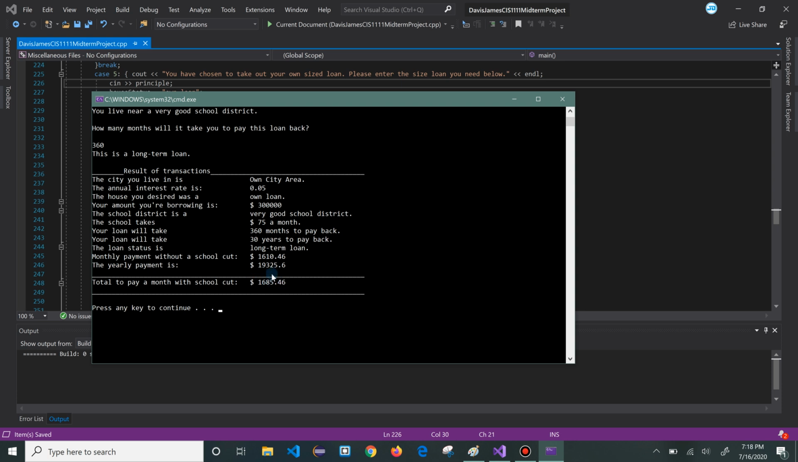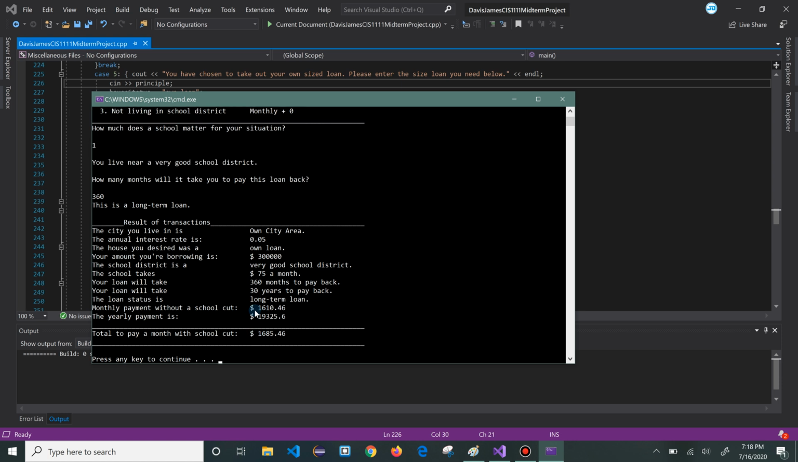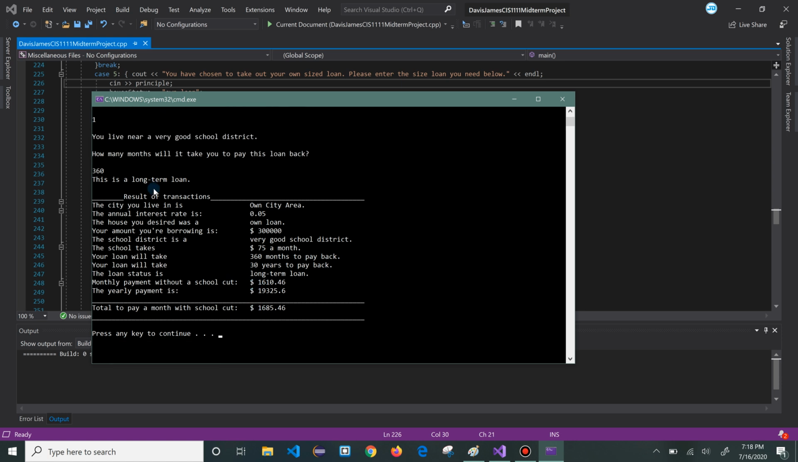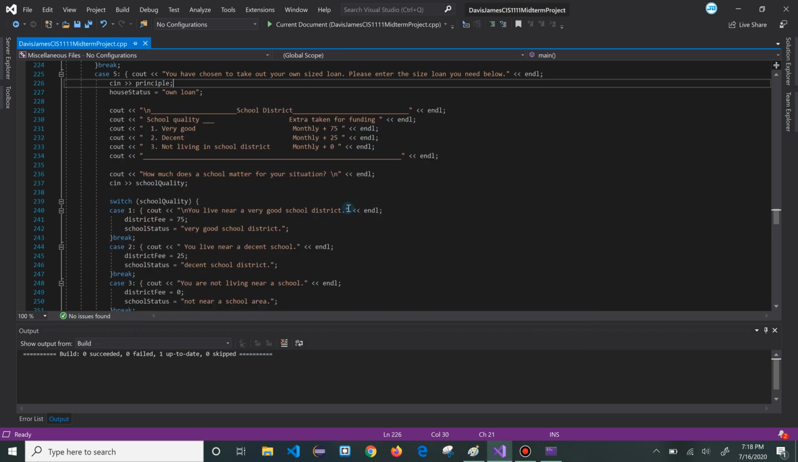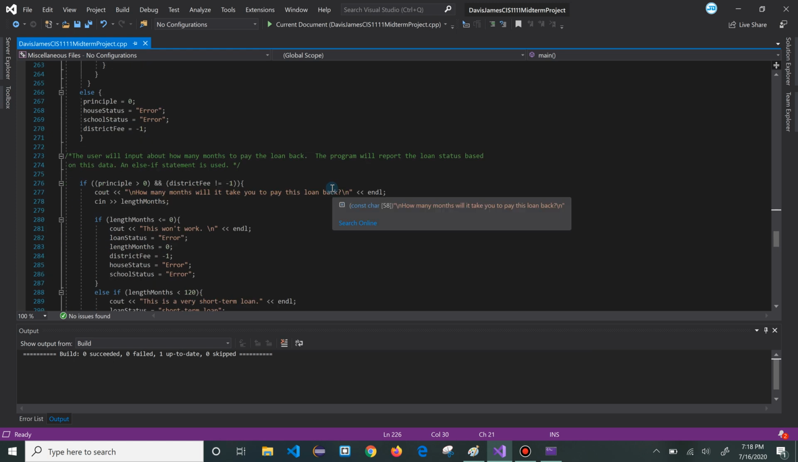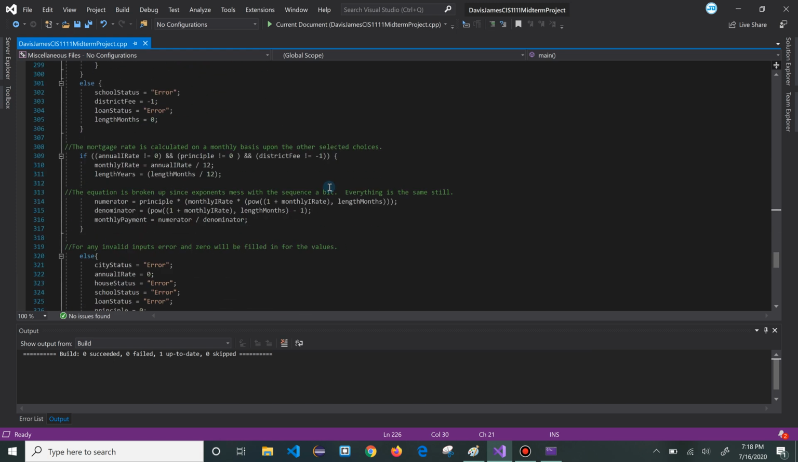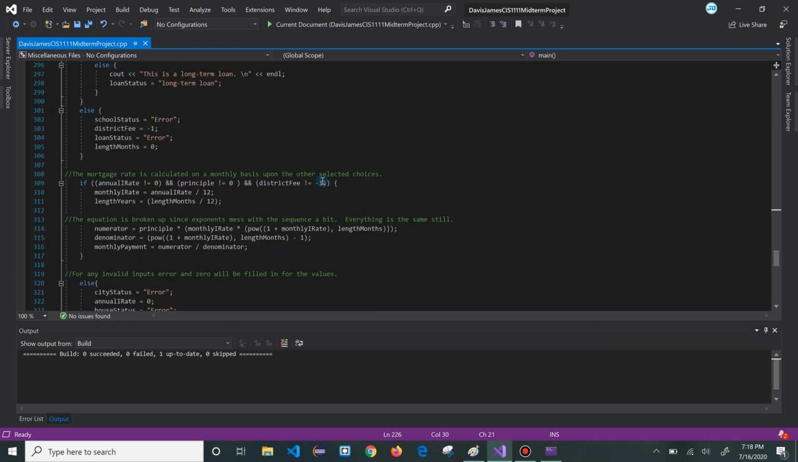$1,685.46. And I have the school take $75 a month added to the original mortgage payment, just for fun. So before I close this application here, after I type in 360 here, I'll show you what it'll do. So here's the guts of the application.